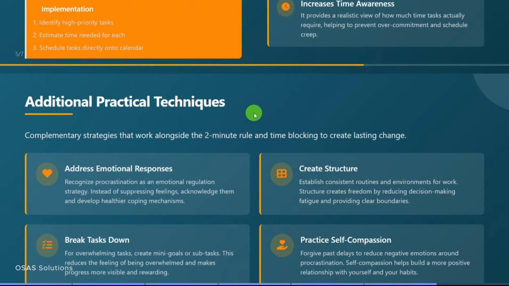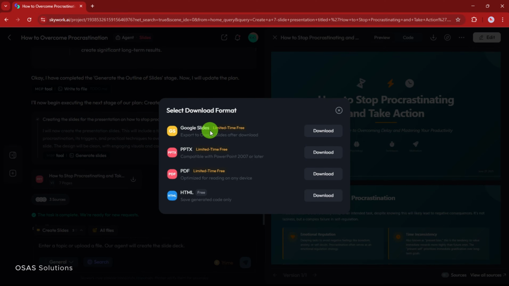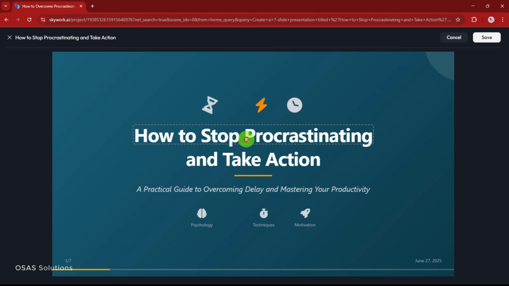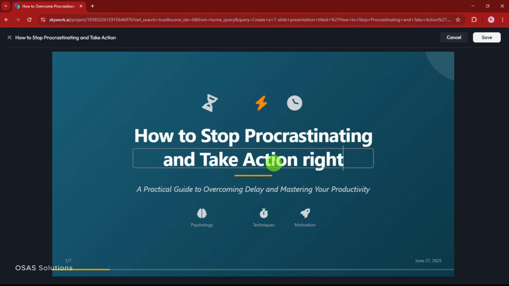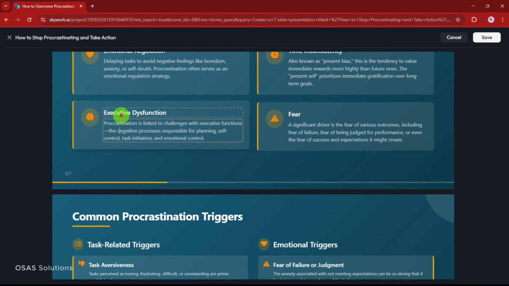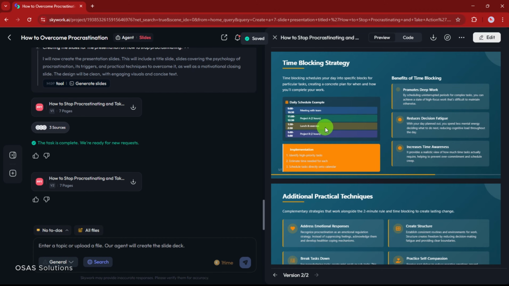Not only that, it also offers plenty of popular download formats for you to choose from: Google Slides, PPTX, PDF, and HTML code. And the best part? You can edit the slides on the go. No need to prompt the AI and wait for it to make the changes, which requires just 5 seconds. By the way, you can also prompt AI if you are too lazy. Just edit the portion you want to change and hit save, and you are ready to present it in front of your colleagues.